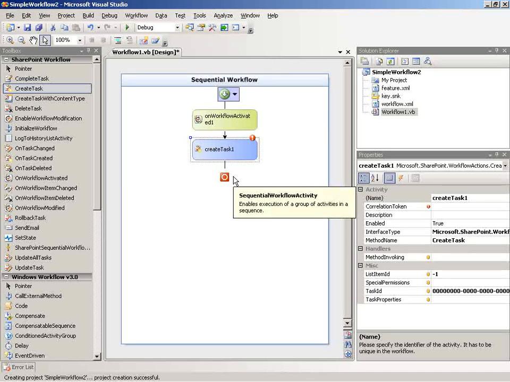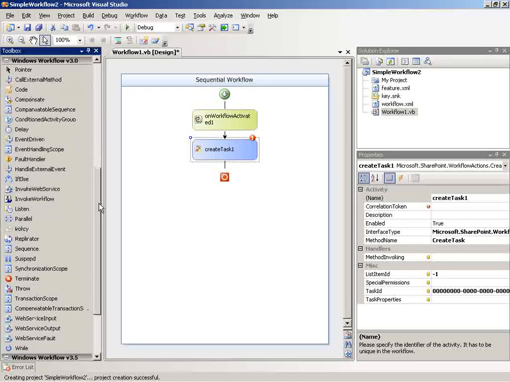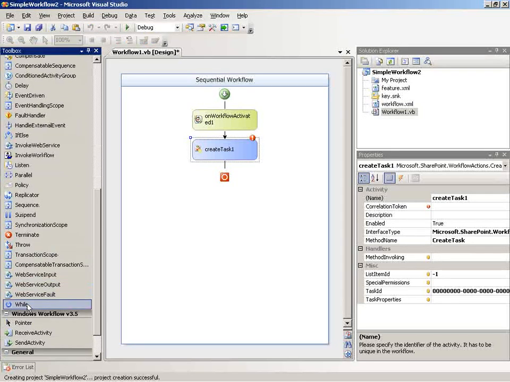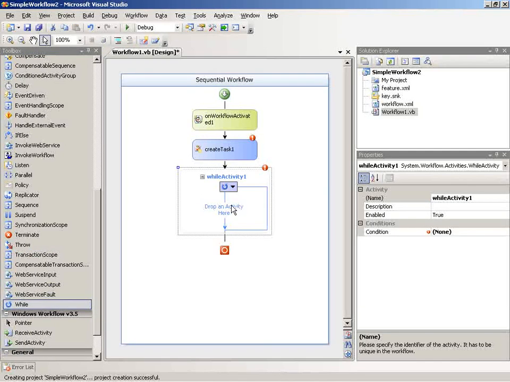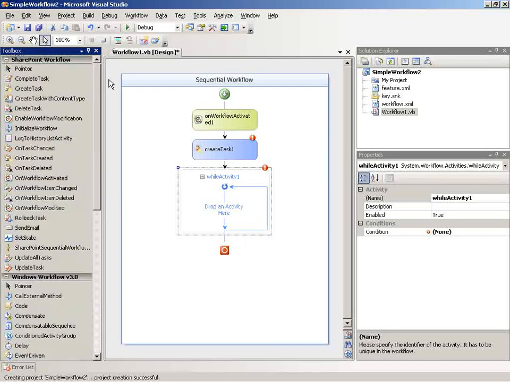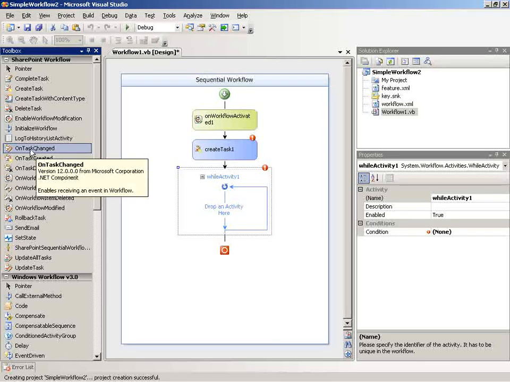I also had, depending on the % complete of the task, that really determined whether the workflow kept executing or not. So that involves some kind of looping. To do that looping, I can use the while component. And again, I will drag that onto my design surface. That while activity was looking at the % complete of the task that was associated with the workflow. So I need to use the onTaskChange activity.